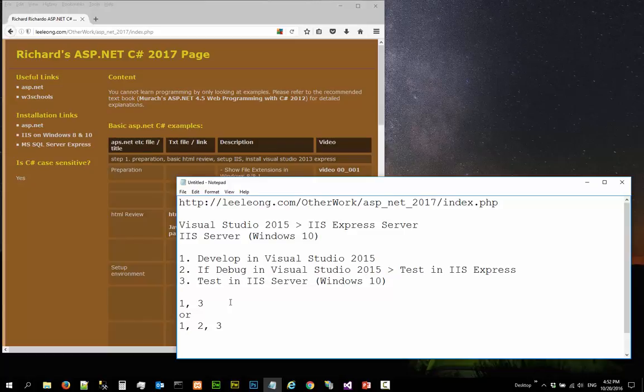Okay. So in other words, you can do 1. If you do not want to debug, you can directly go to 3. So you do 1, 3, or you can do 1, run the debug, and then go to 3. Let's see what we are talking about.